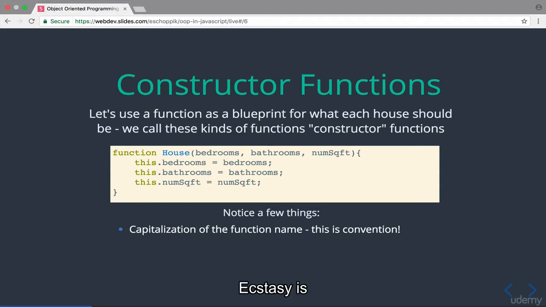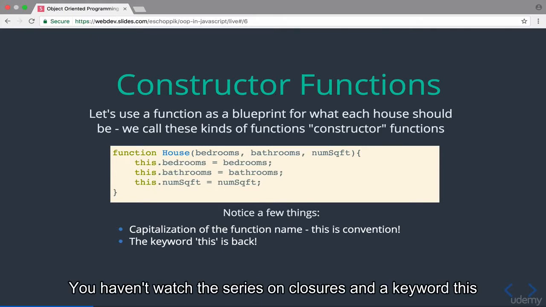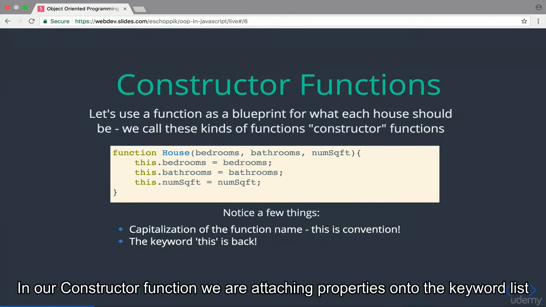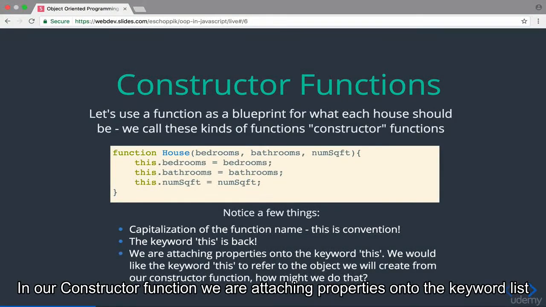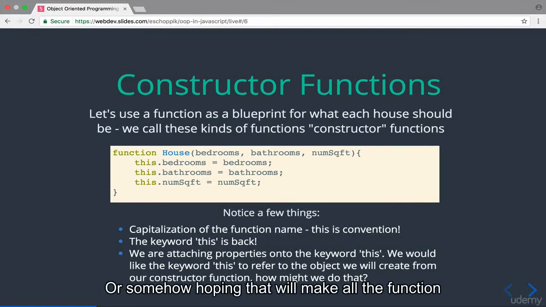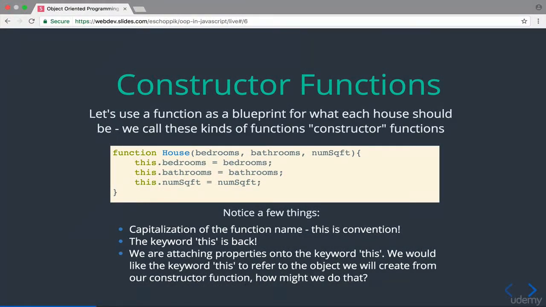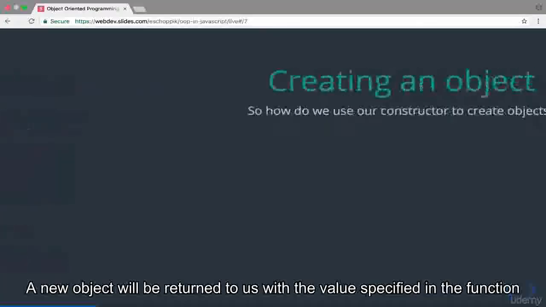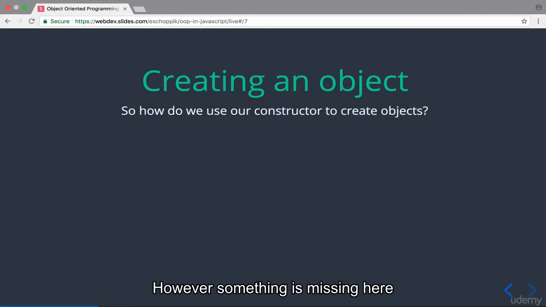The next thing we see is the keyword this is back, just when you thought we were done with that. If you haven't watched the series on closures and the keyword this, make sure you do so. Otherwise, the rest of this series will be quite confusing. In our constructor function, we are attaching properties onto the keyword this. We're somehow hoping that when we call the function, a new object will be returned to us with the value specified in the function. However, something is missing here.